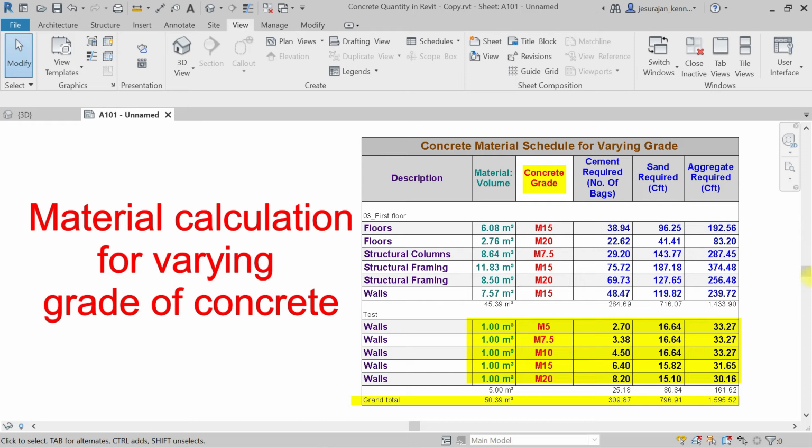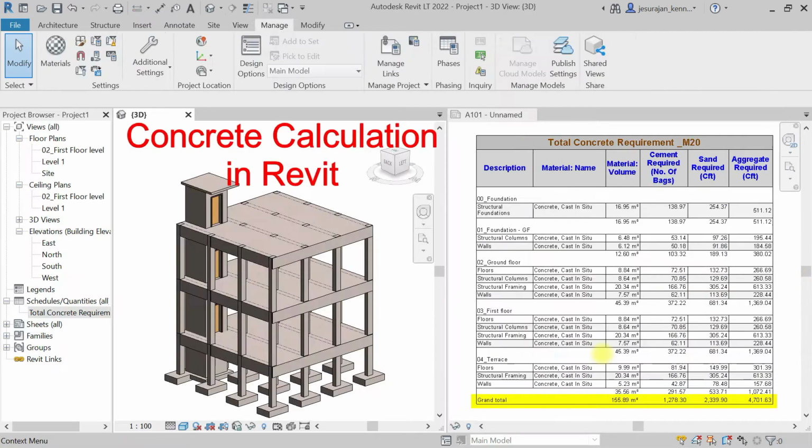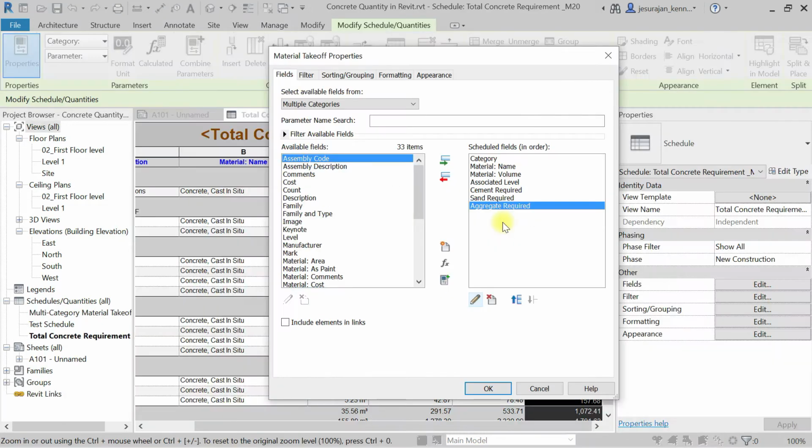So today I'm going to be showing you how to create a concrete schedule for varying grade. For concrete calculation in Revit, I have made a separate video to calculate concrete for an M20 grade concrete. Here the concept is totally different, but in case you are a beginner, watch that video first, then try the next video for a varying grade of concrete. I will give the link in the description. Let's continue with the varying grade of concrete.